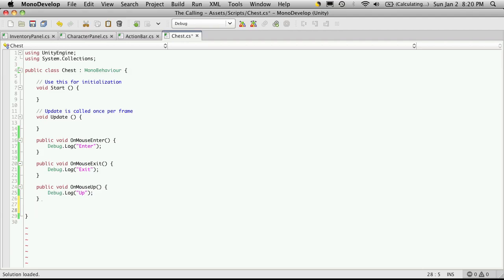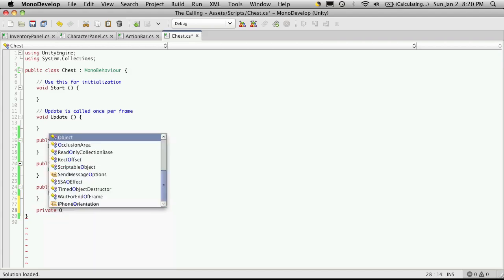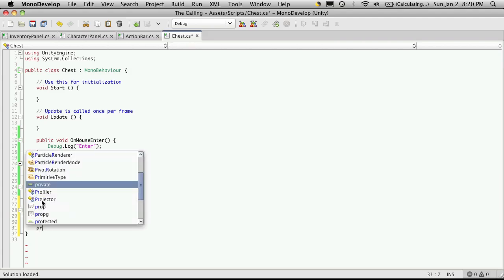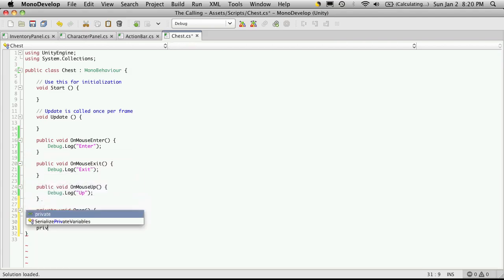Now I'm going to make another, we'll make this one private. I'm going to call it open, as in opening the chest. And I'm going to create another one, and I forgot the return type, which is void. And I'll create one more, which of course will be private, void, close.